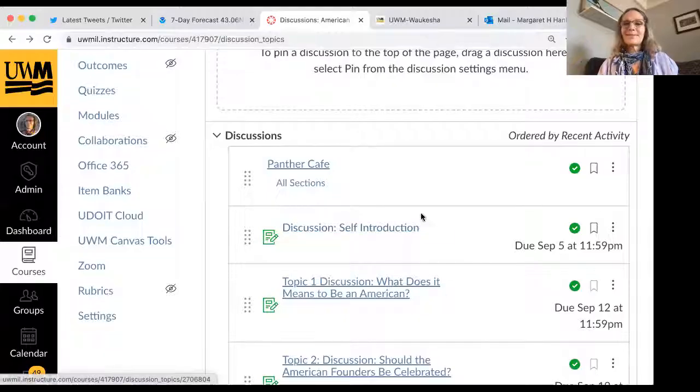Let me stop the share there of my, oh, it's not letting me stop it. Let's see. There we go, stop sharing. So hopefully that's a little bit helpful for you to just see how our Canvas site is organized. But I'll leave it to you to really wander around the site and familiarize yourself with it.